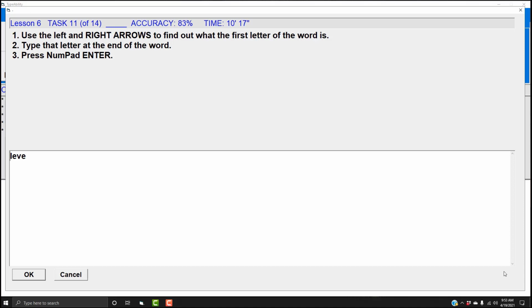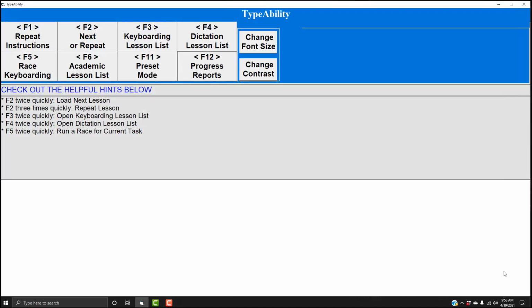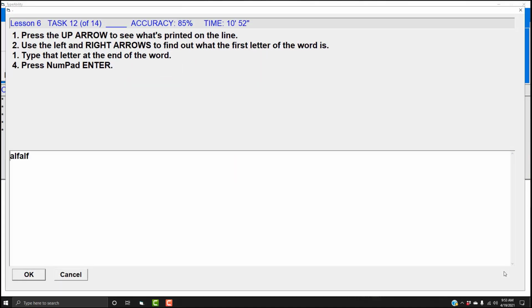Task 11. Alright. Press the up arrow to see what's printed on the line. Then use your left and right arrows to find out what the first letter of the word is and type it at the end of the word. Alright, that's simple enough. Use your up arrow to read the word. Leave. This is leave. Let's see how it's spelled. L, E, V, E, blank. And we know that's supposed to be level. L. Then we can read it with the up or down arrow. Level. Then hit enter. Enter. Level. Zippity-doo-dah.